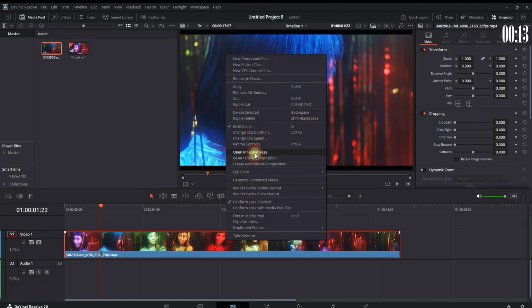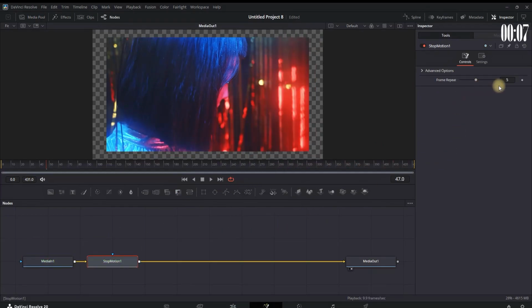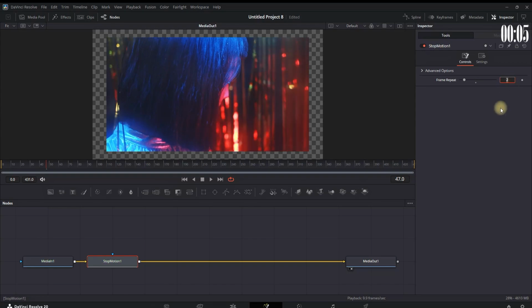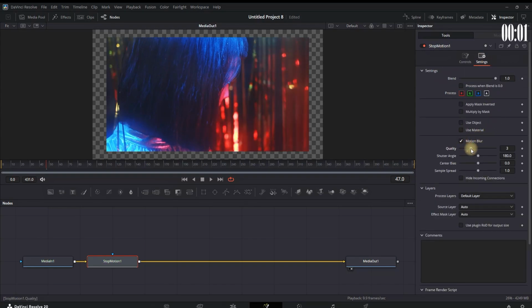Right click on your video and open in fusion page. Highlight your media in, press control spacebar, open the search menu, look for stop motion. In the inspector you can leave a value of 2 on frame repeat, then go to settings, enable the motion blur and increase the quality to 5.